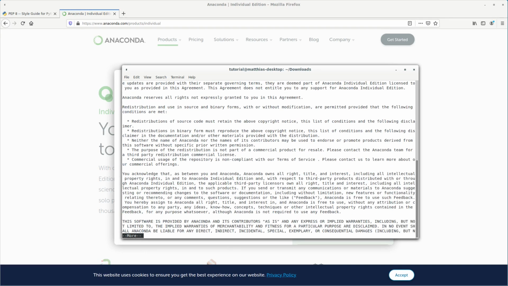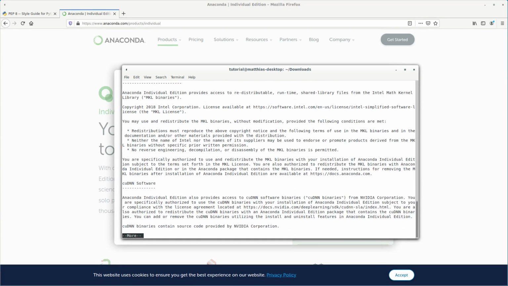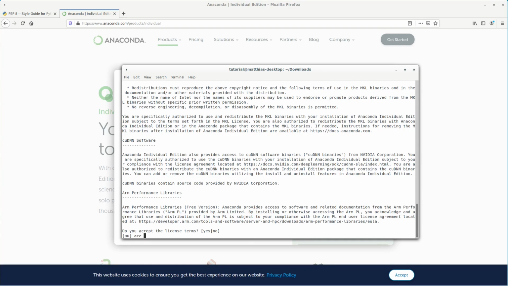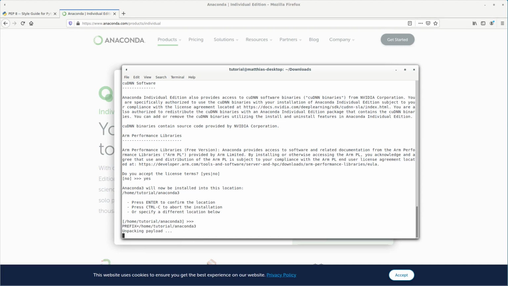Once you finish reading this, you can exit this, and you are asked if you are accepting the license. Yes, I do. And then the path is asked where to install it. The basic standard default path is fine for me, so just enter, and now the install starts. The nice thing about Anaconda is you don't need a super user or admin account to do this.